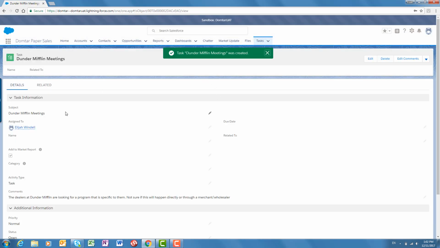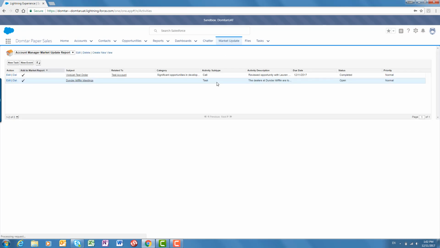So I saved that, and because it has the checkbox for Add to Market Report checked, it will show up on our Market Update report. We click on that, and there it is. There's the task we just added. So those are two ways to add something to your report.